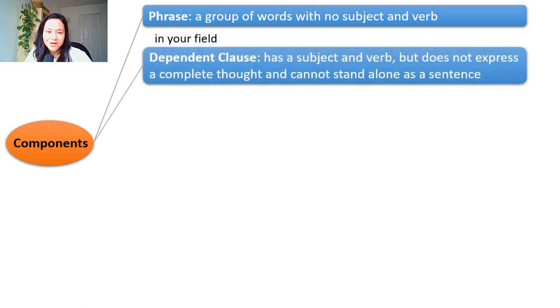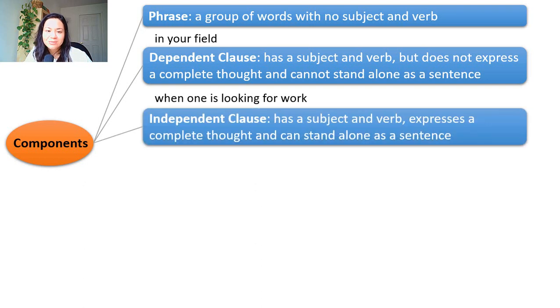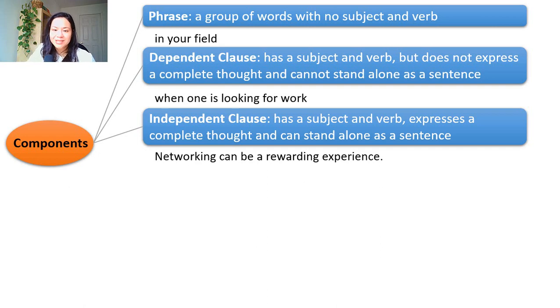A dependent clause, a group of words which has a subject and verb but does not express a complete thought and cannot stand alone as a sentence. For example, when one is looking for work. An independent clause, a group of words which has a subject and verb which expresses a complete thought and can stand alone as a sentence. Networking can be a rewarding experience.